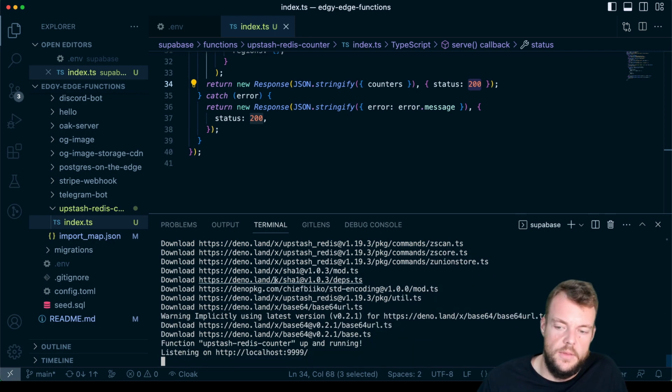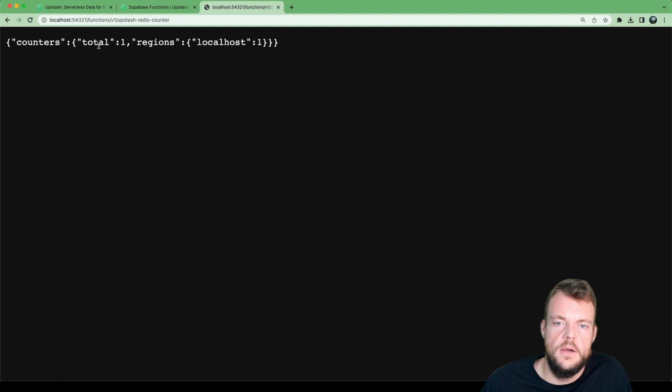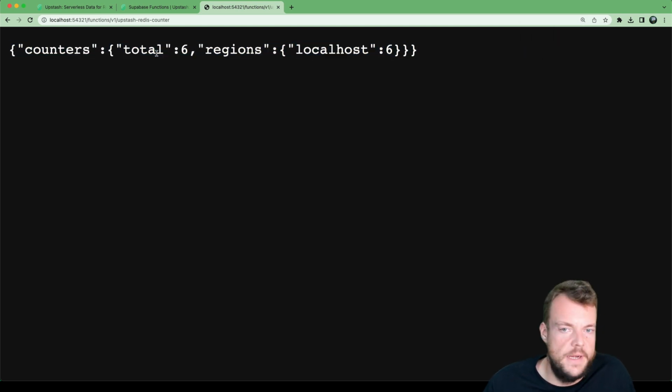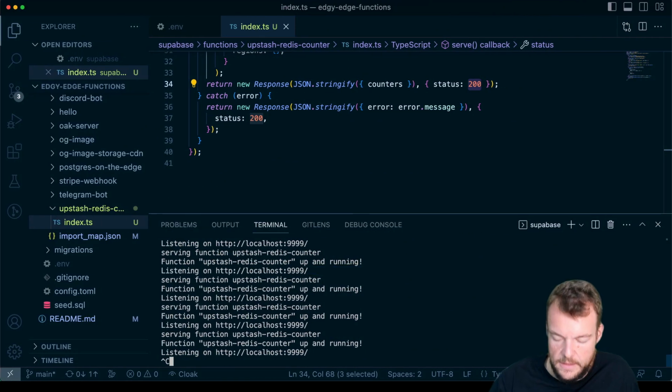So that's the difference with Deno. We're not running any installation script, but rather when the function is run for the first time, we're caching the dependencies. And so now we can see here, we have a total of 1. Our regions are localhost. So let's spin this a couple times. We can see, okay, that is being updated here. So that is working, and in Upstash as well, we have this now persisted to our Upstash account. So lovely, that is working locally.